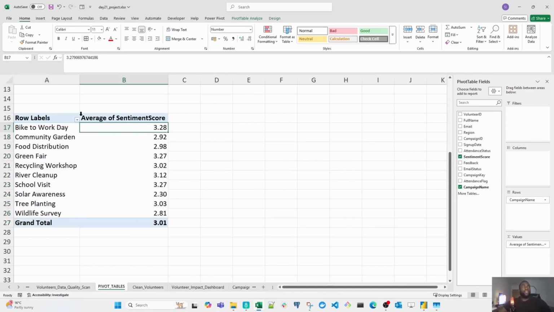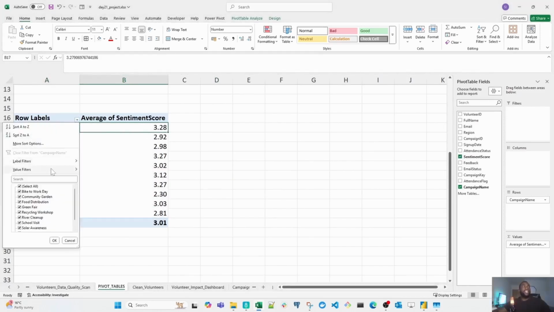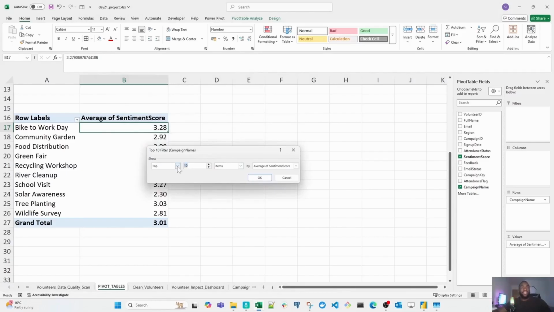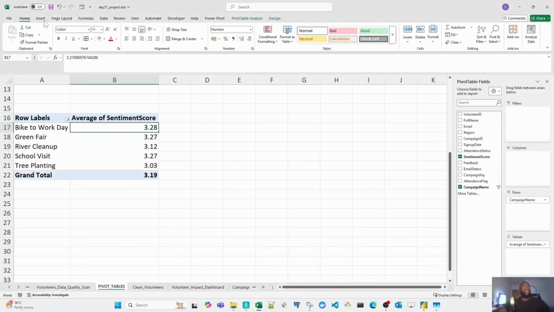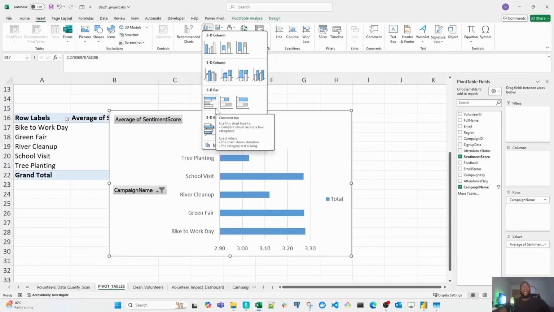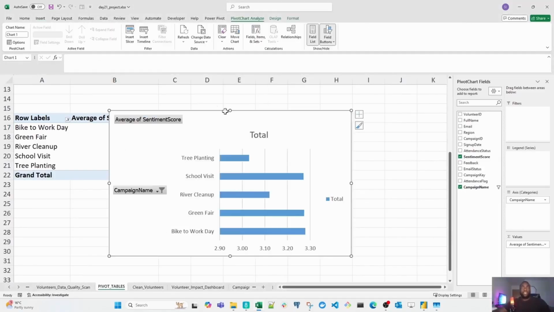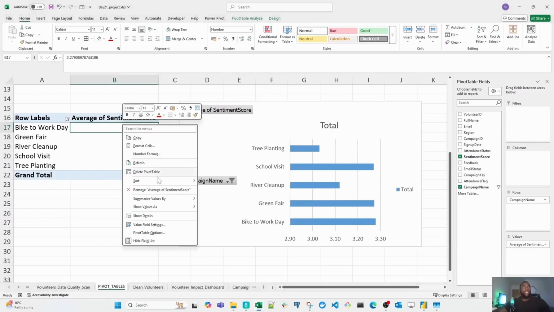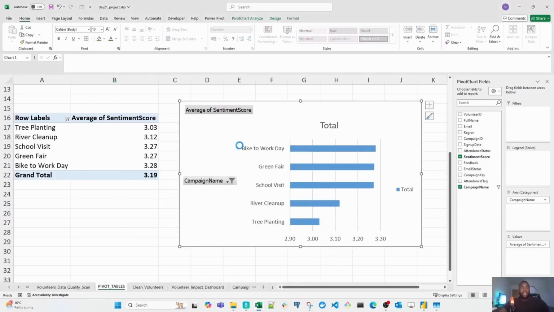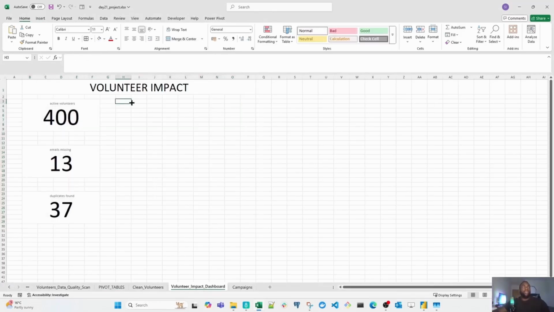So I'm going to click the drop down in row labels, click on value filters, and then click on top 10. And then I'm going to change the 10 to a 5 so that we have the top 5 in terms of sentiment score. Now I'm going to go into insert, and then add a bar chart, or a clustered bar chart. Now I'm going to sort this from smallest to largest, and then copy this and paste it into our dashboard.